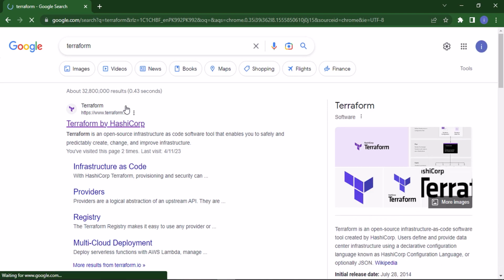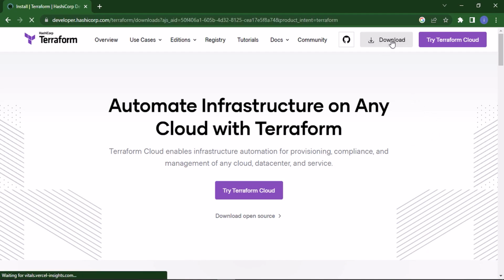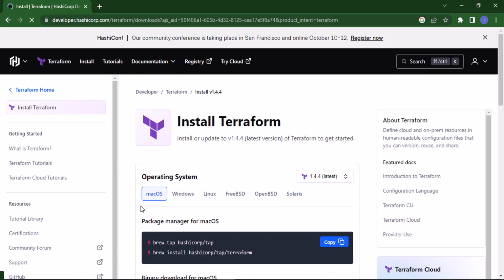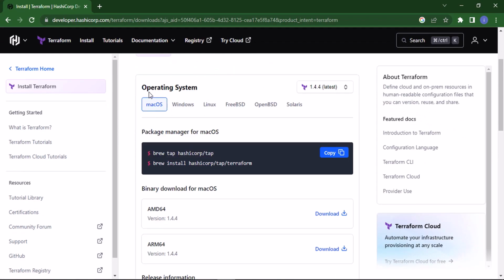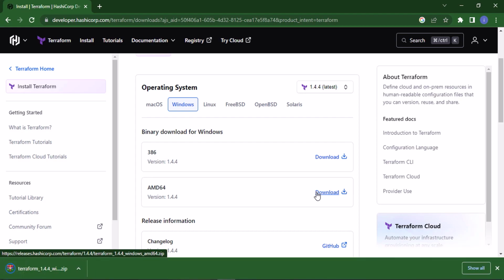Search Terraform and click on the first link, which is provided by the official HashiCorp website. Here you will click on the download button, and you can see the operating systems available for Windows, Linux, Mac OS and others. So we are installing for Windows. I'm going to download the AMD 64-bit version.